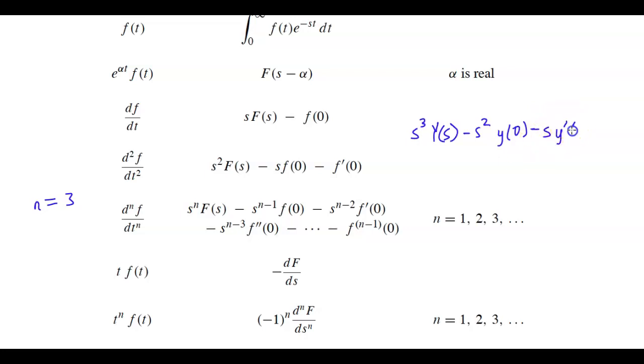And then y prime. And then we'll have one more here. This will be minus y double prime of 0. So we see the s's go down in exponent. And of course, this is literally s raised to the 1 right here, if we wanted to write that. And we could write this as s raised to the 0 if we actually wanted to write that stuff in.